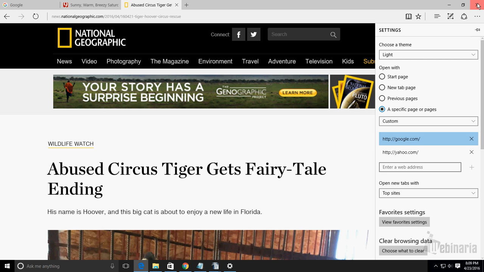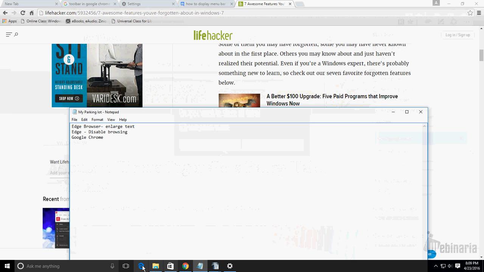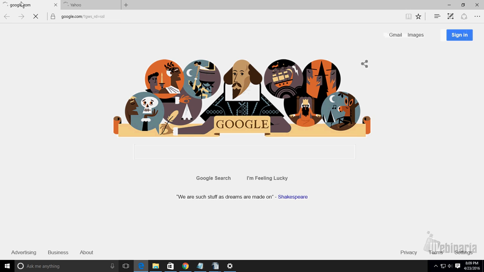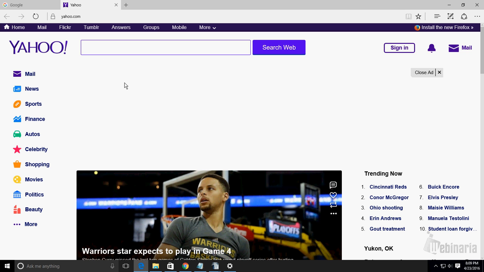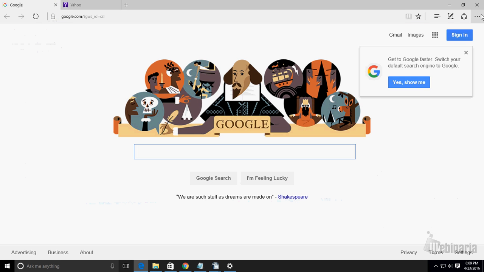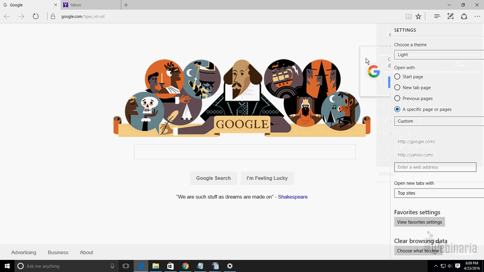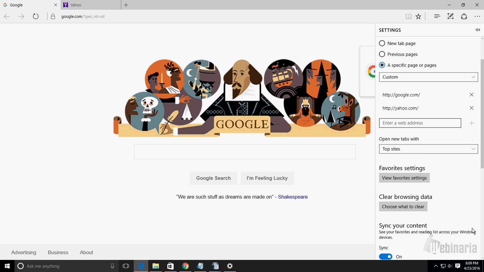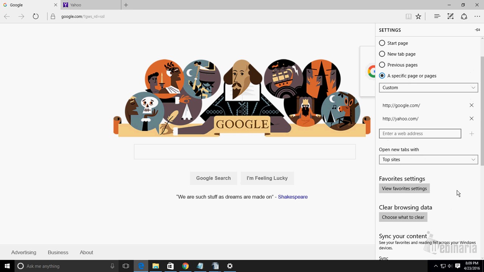So if I exit out right now, close all, and go back into Edge, you'll actually see Yahoo and Google pop up. So you can have as many tabs as you want, for that matter, as far as home pages go, or what you would call a home page. They're almost drifting away from that term here.